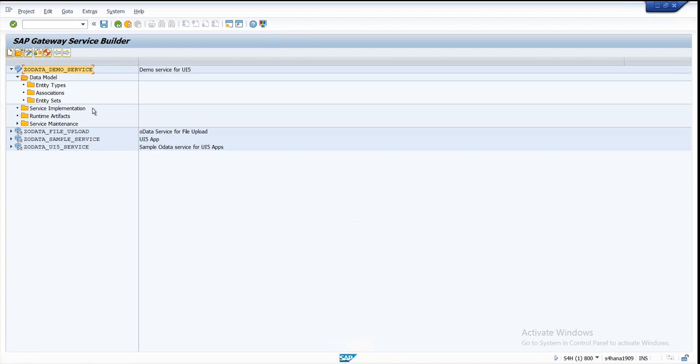We want to update a record. We want to delete a record. So for that, there can be different methods which are available in the service implementation. Those methods we have to implement, and only then can we perform CRUD operations on that OData service. So that will be available.